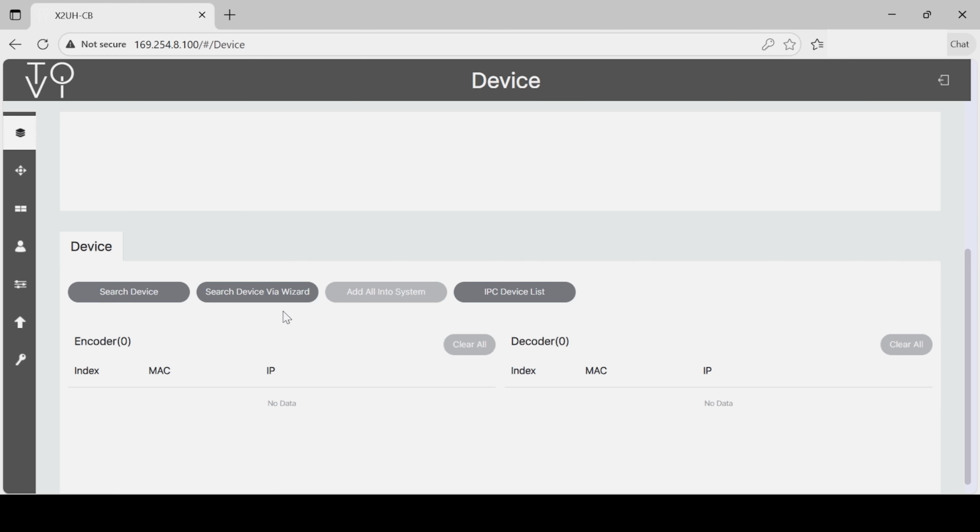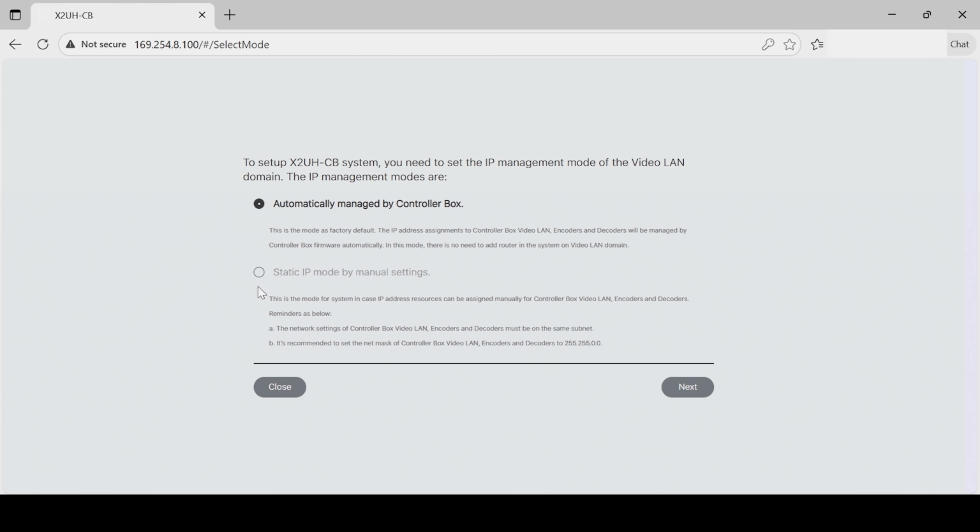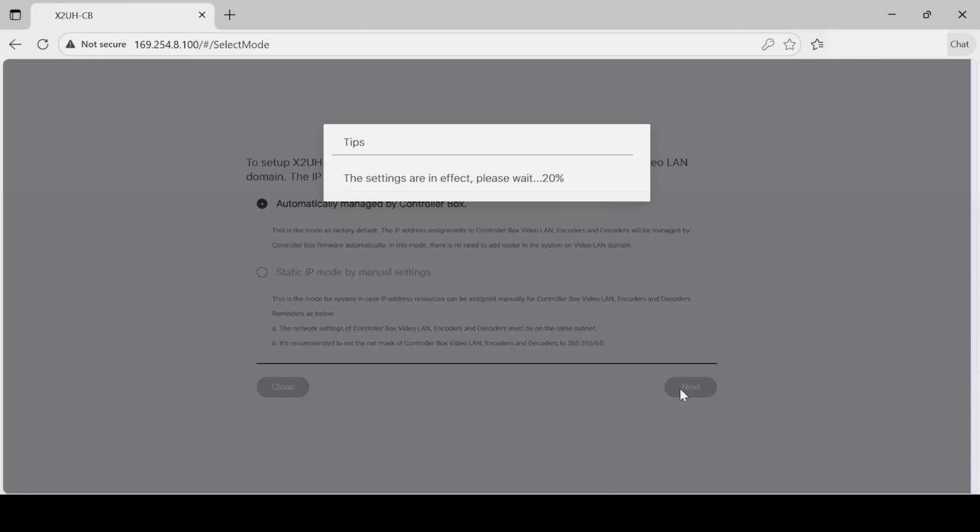So I'll click that, and right now I'm presented with two choices. Anything that it finds when it crawls the network, I can have it automatically managed by that video network control box, or I can assign a static IP. I'd like to have it automatically managed, so I'll click Next. And now it's scanning the network, looking for any modules, again, that respond to an X2 command.